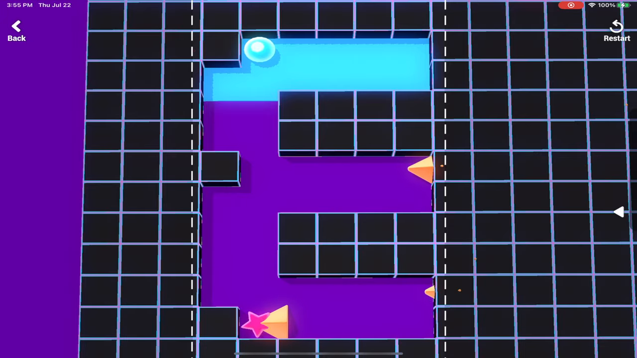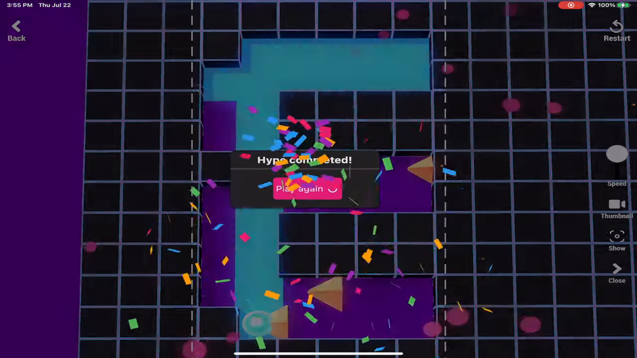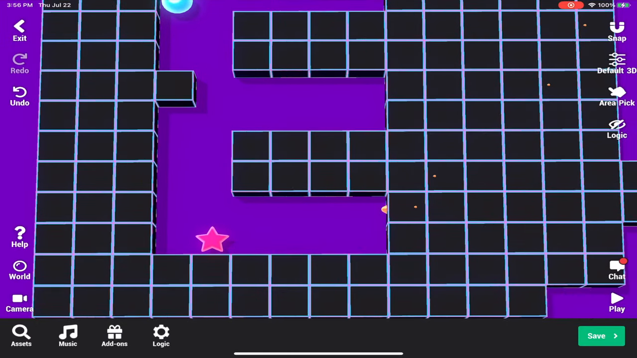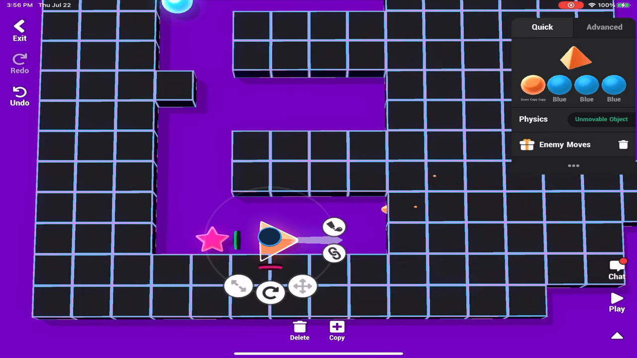Oh, we got way too many enemies down there. It does look like I need to remove this. Erase this. Oh, where'd it go? I lost it. Crap. Undo. Oh, looks like I hit delete in it, which is not what we wanted.